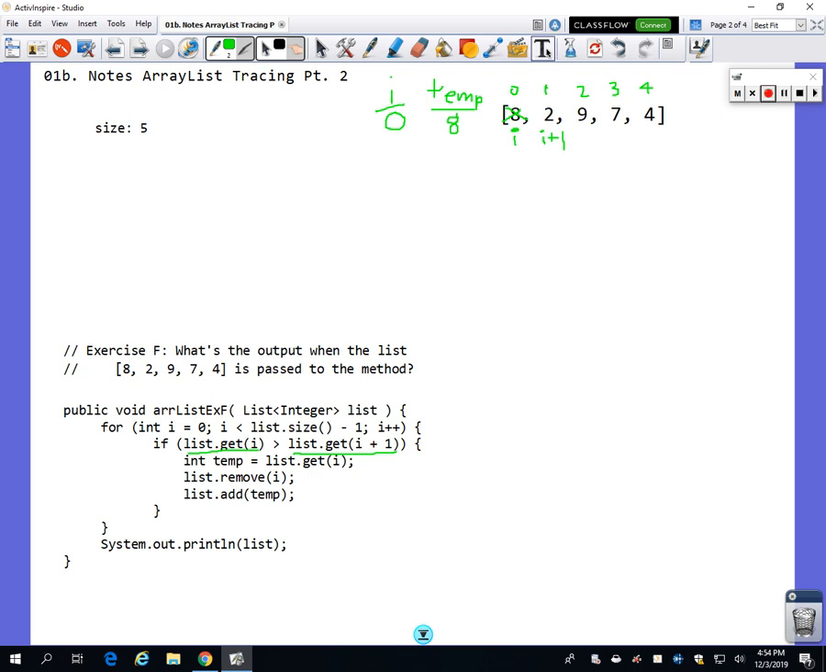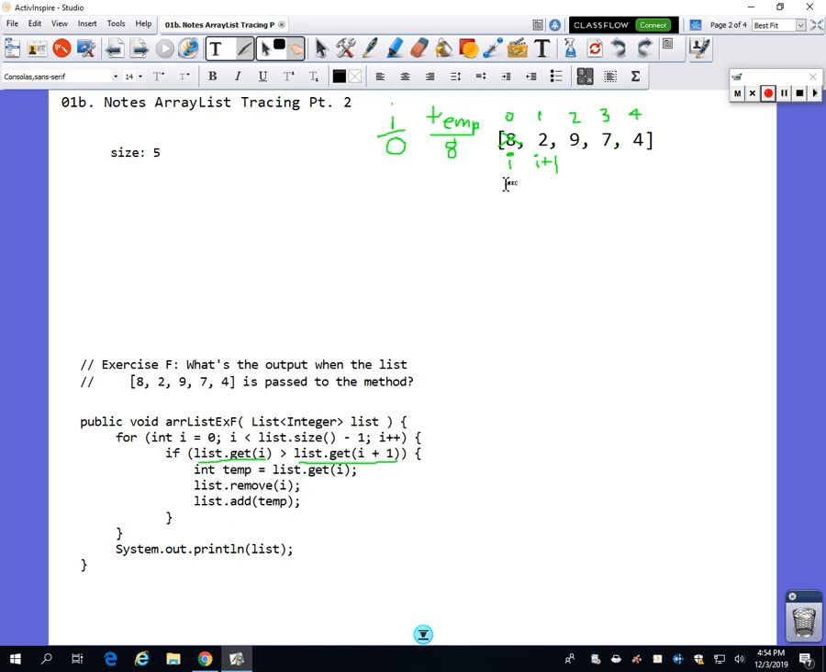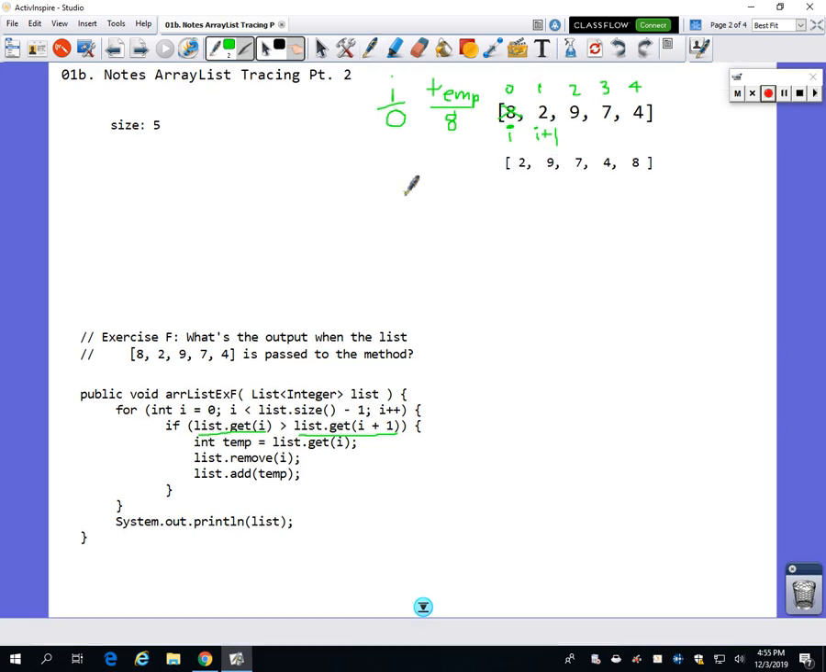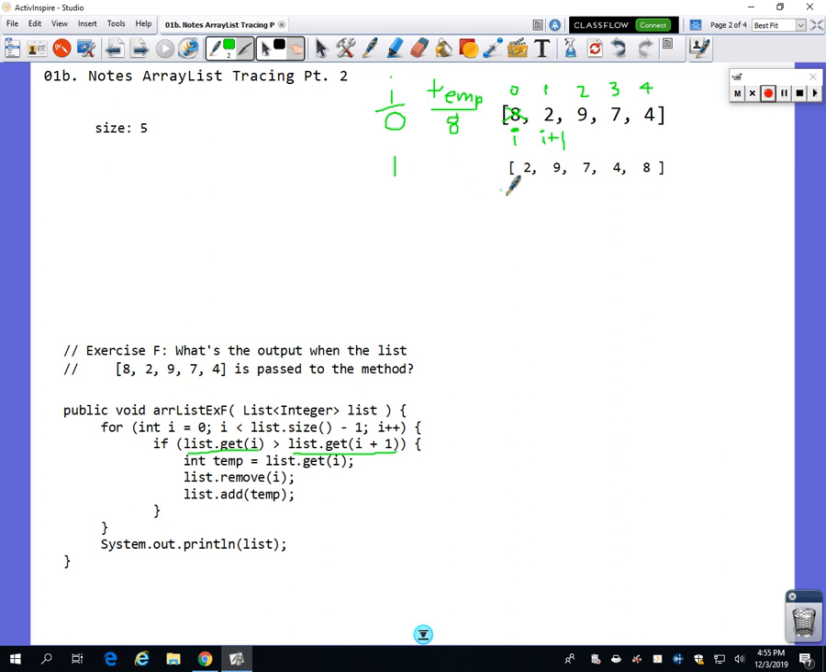What's going to happen now is we are going to add this to the end, since it didn't say which index. So our new ArrayList is going to be 2, 9, 7, 4, and 8. It's just going to add that to the end. Then we will I++, so this is now 1. And so now list.get(i) is going to be 9, and list.get(i+1) is going to be 7.